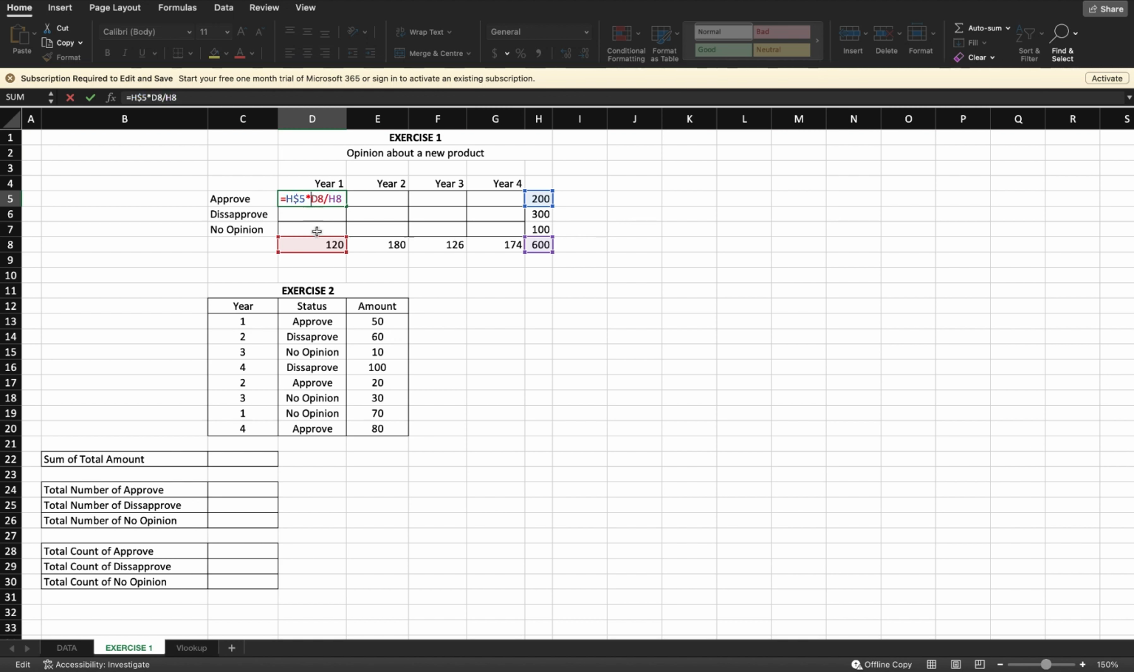You put in your $ sign. Sorry, you lock your column for the first one. You lock your row for the second one. And then you lock both the row and the column, because H8 is 600. Now, what you've successfully done is when you drag this, it gives you this, and when you drag it down, it gives you the right answer.